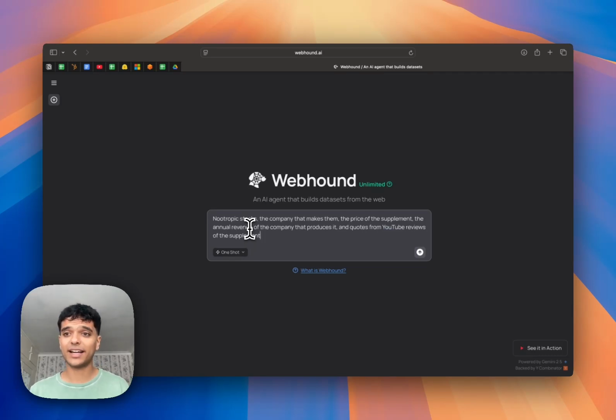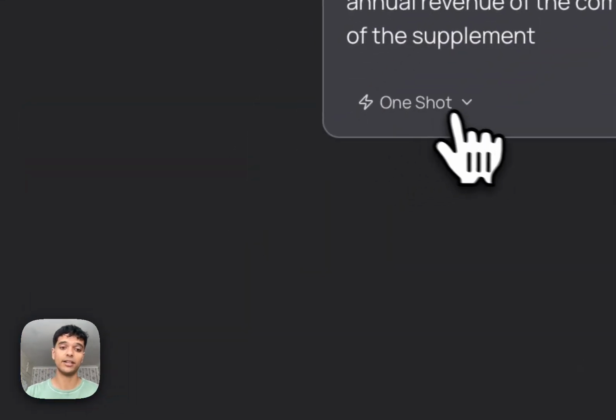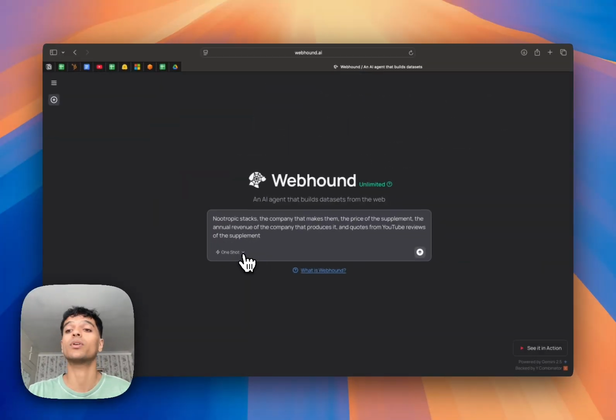And so before I hit enter and send this off, I just wanted to touch on this drop down right here. So right now it says one shot. And what one shot means is if I hit enter, I can just leave my laptop and I'll get a notification when the data set is done.